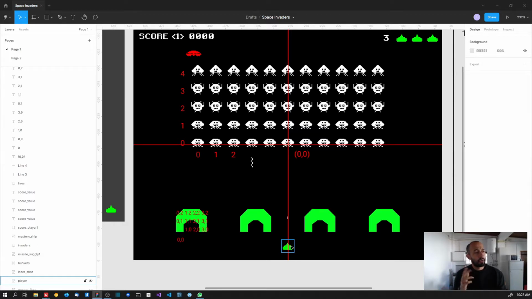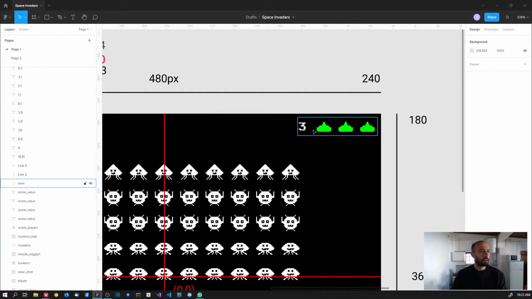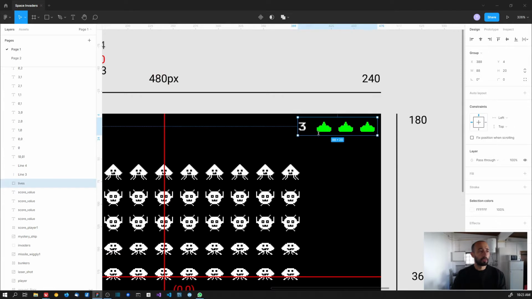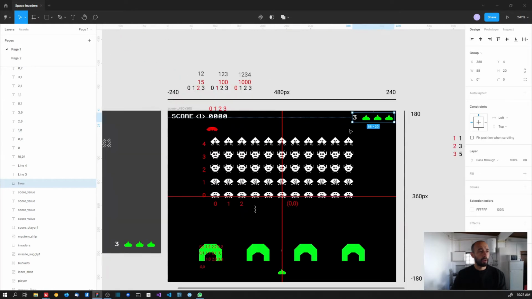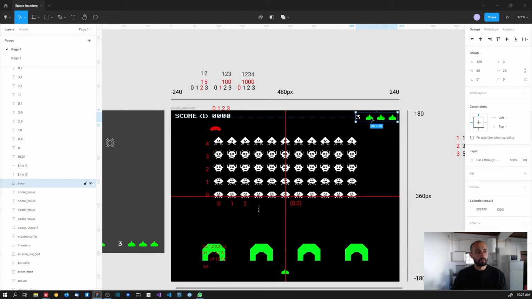First thing we are going to do is import the sprites to indicate the number of lives of the player. You can see that I have it right here on the top right corner of the screen. We have these 3 sprites indicating the number of lives that the player has, and when the player is losing lives, these will disappear and the number will also change.